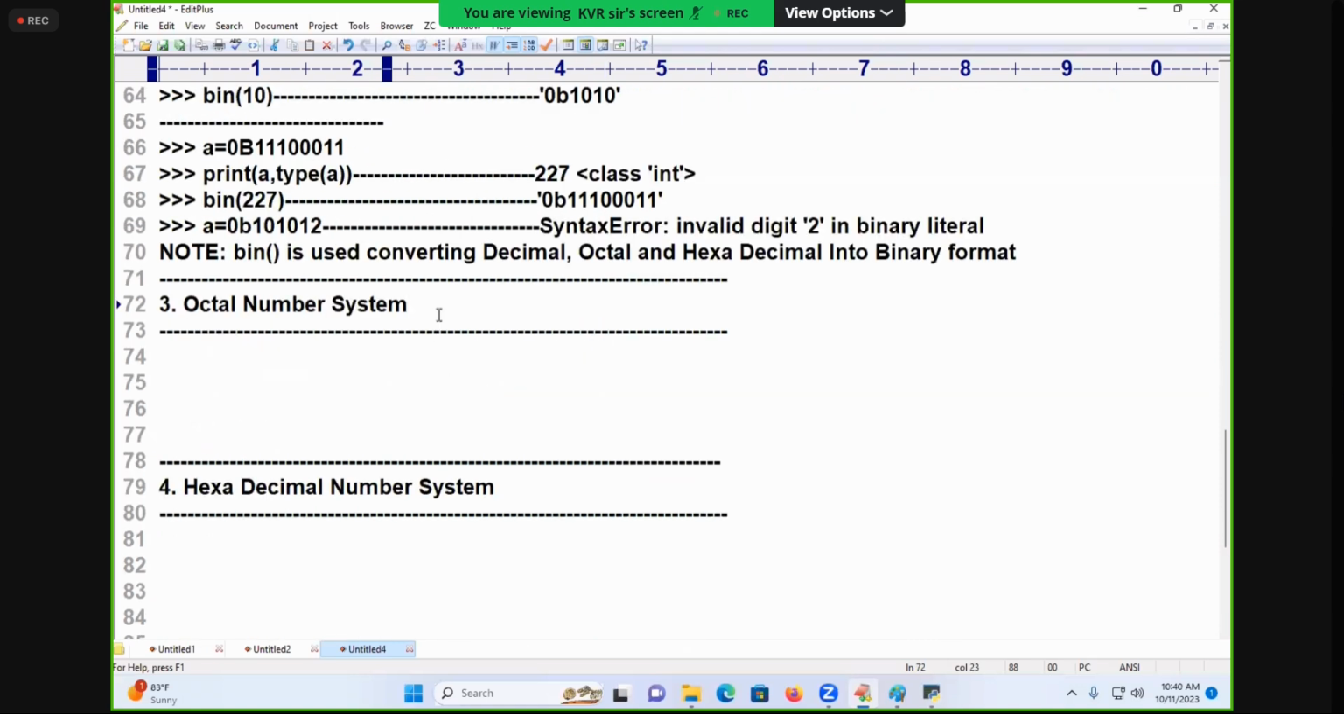Good. This octal number system, it's 10:40 now. Tomorrow sharp at 9:10, I will start my class. 9:10 a.m. I'll start my class. Am I coming on time? Yes. Following well?